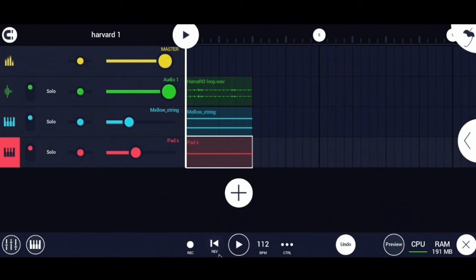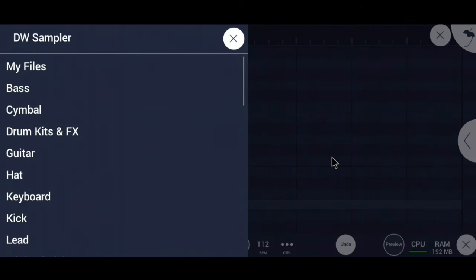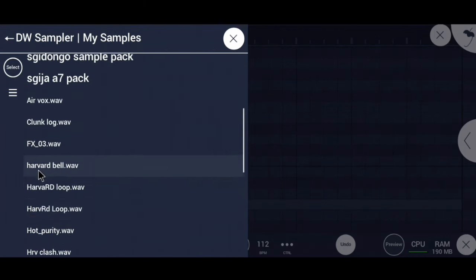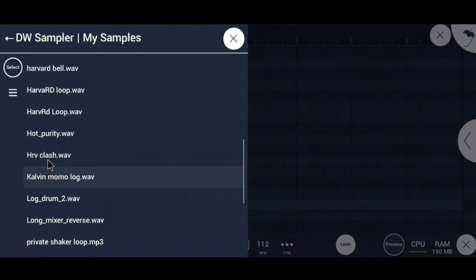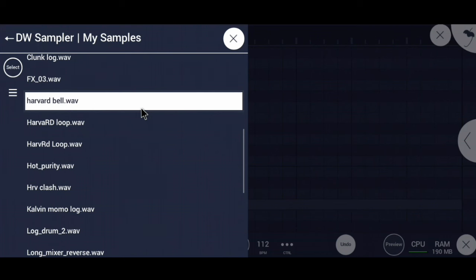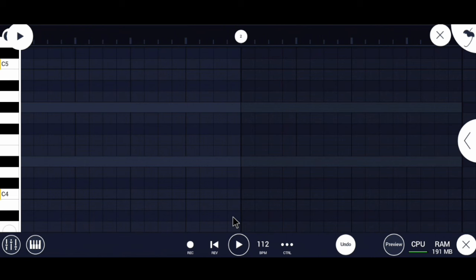So let's go in and add in more instruments after the pad X. I'm gonna find something more catchy this time. So let's press the plus button, go to DW sampler, go to my files. Let's go to my samples. Let's use the Harvard Bell this time. I'm gonna click the right side to load it in, and then let's see what we can do with the Harvard Bell.